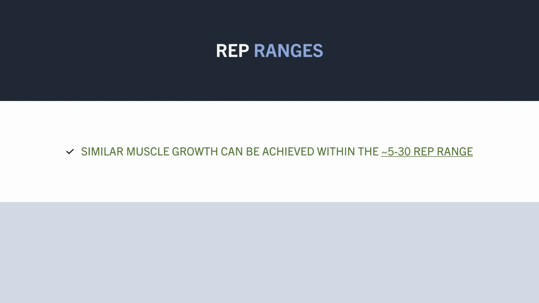In terms of load, this means we probably want to make sure we are lifting with a weight that lands us somewhere within this rep range. If we aren't able to perform at least 5 reps, we probably want to drop the load slightly. And if we can perform more than 30 reps, we probably want to increase load.